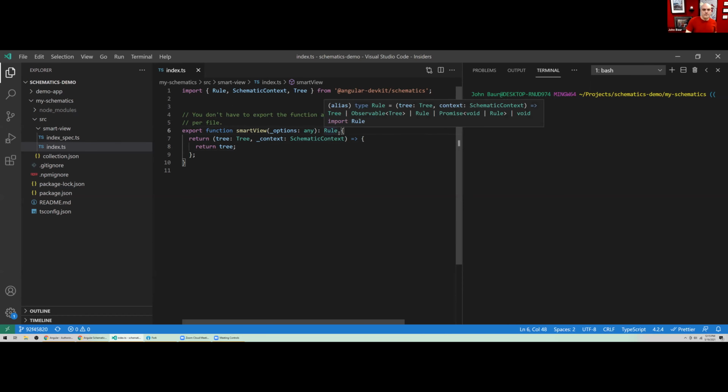A rule is just a function that accepts a tree and then returns a new tree. So when we run this rule, we get in the tree that's either the initial state of our file system or the result of the last rule that we ran. And we're going to do some logic to modify the state of that tree, and then we're going to return it. So that's all we're doing. That's all a schematic is.